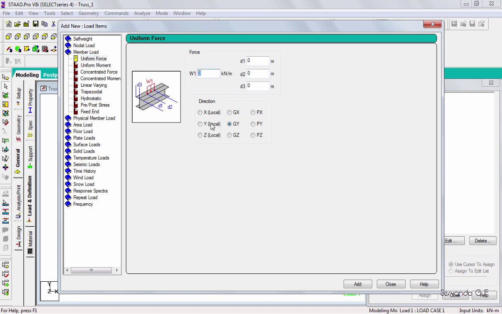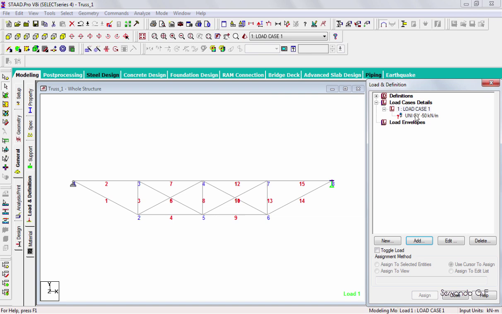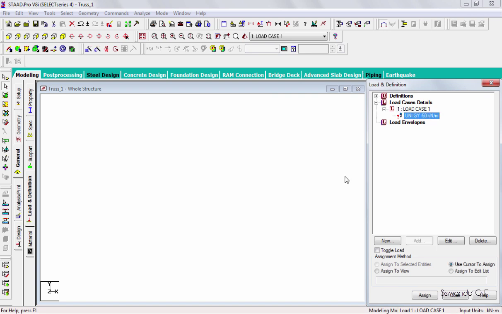We're going to define the load. It's minus, because we want the load to be applied from top to bottom, not the opposite way. So it's minus 50. Add, we close this, and now that we have the load created, we have to assign it.